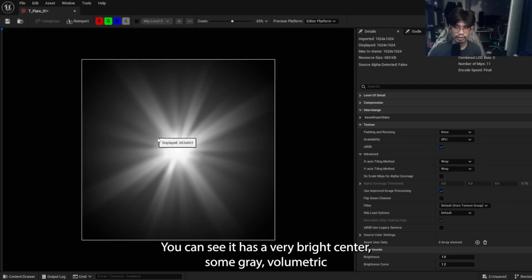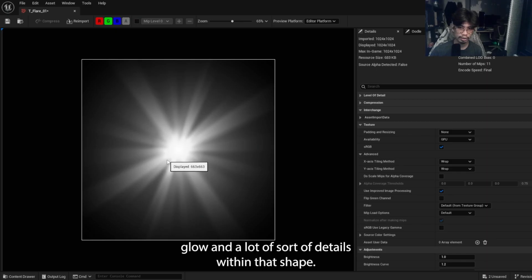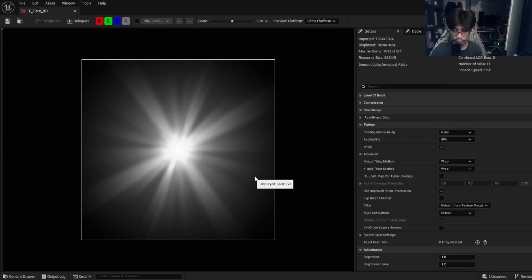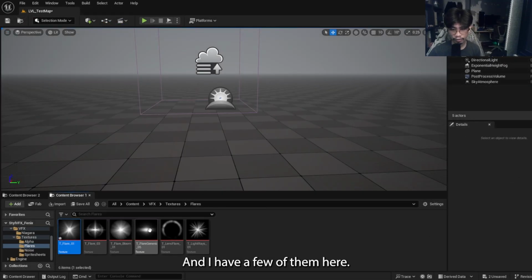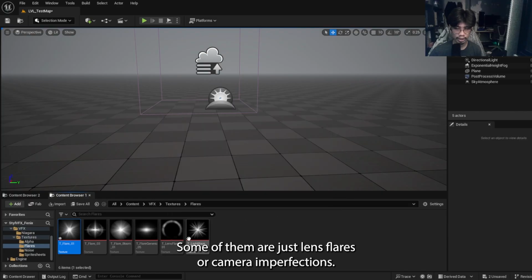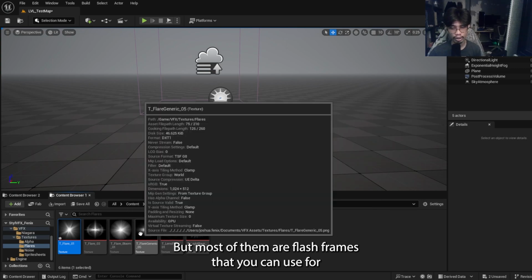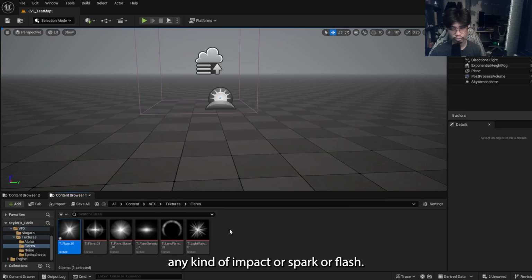Here I have a more realistic looking flare. You can see it has a very bright center, some gray volumetric glow, and a lot of sort of details within that shape. So overall, this is going to produce a fairly realistic looking visual effect. And I have a few of them here. Some of them are just lens flares or camera imperfections, but most of them are flash frames that you can use for any kind of impact or spark or flash.